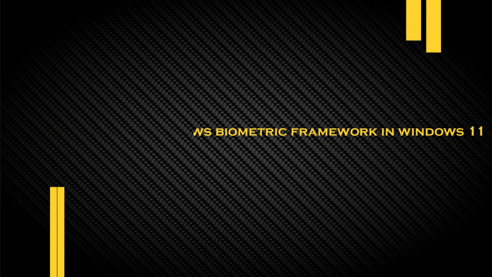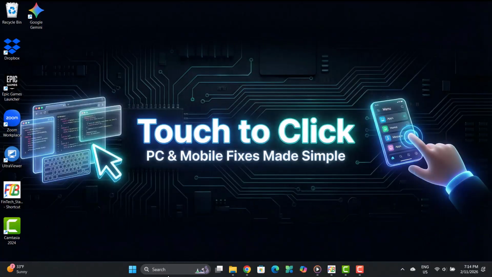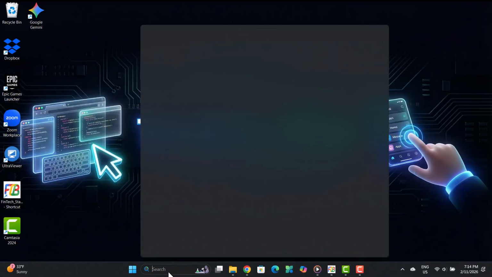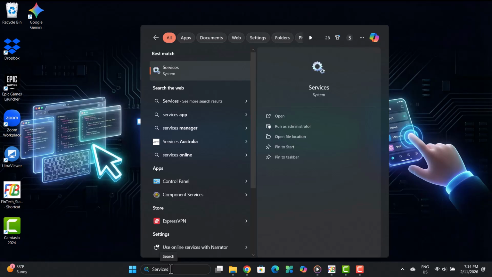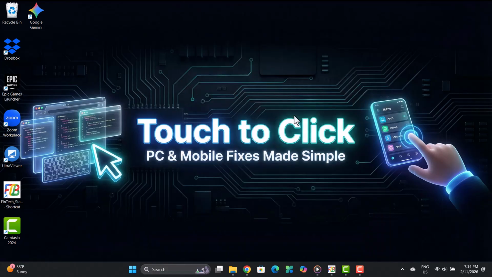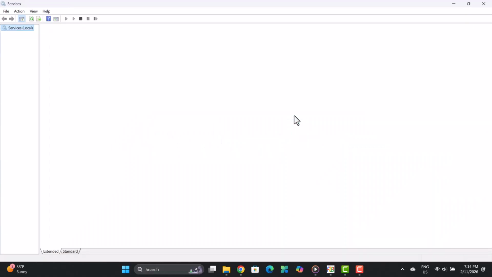Now let's get started. Step 1, click the search icon on your taskbar, type Services and open the Services app. This app controls all the background services in Windows, including the ones for security and authentication.